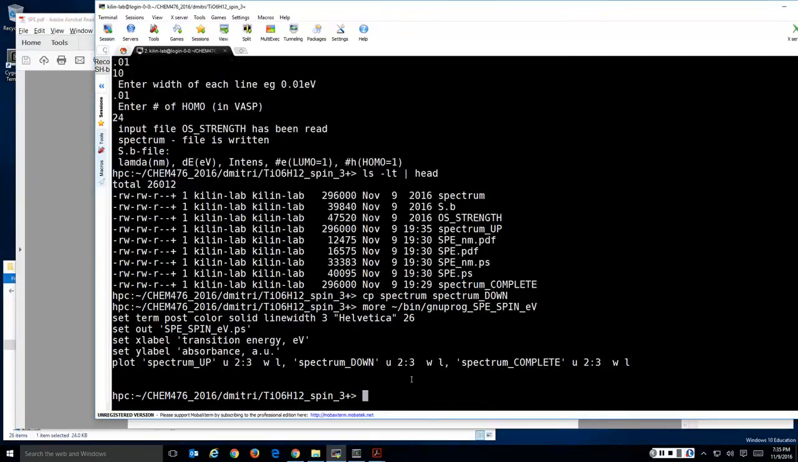So we expected to have three files: spectrum up, spectrum down, and spectrum complete. With spectrum complete being just algebraic sum of these two files for their spectra. Right?